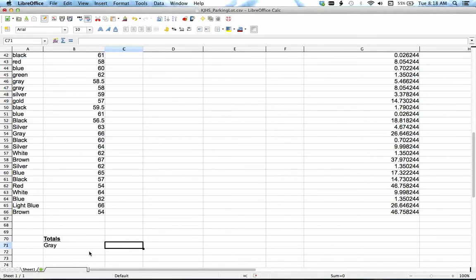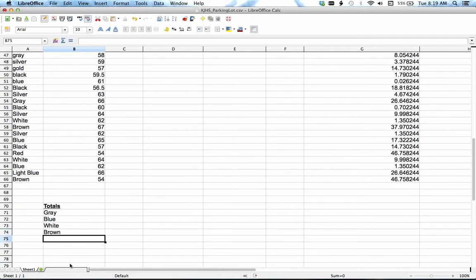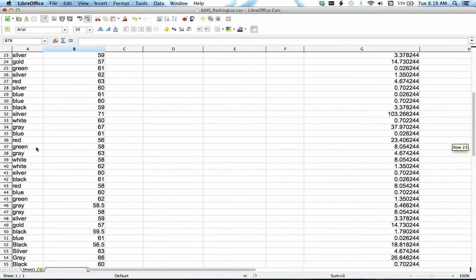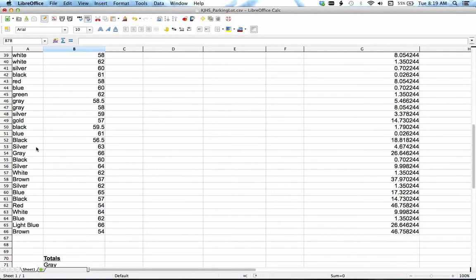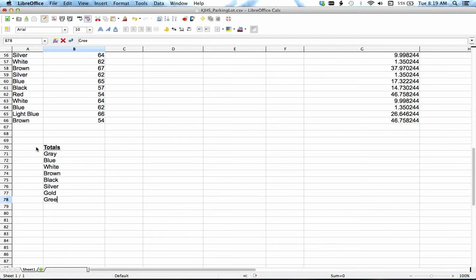If I want to count the number of things that are gray or blue or white, brown, black, silver, etc. We can go ahead and do gold here. Don't imagine there's too many of those. I don't know if I hit everything yet or not, but we'll find out. Looks like there was a green.